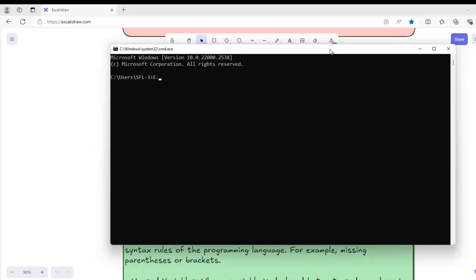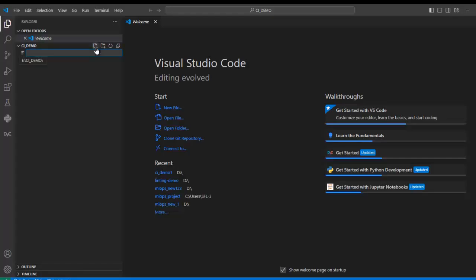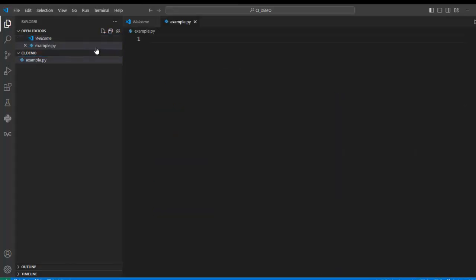Let's first open command prompt. Let's move to E drive and create a new directory with the name CI_demo. Let's move inside this directory and open VS Code from here. Let's create a new Python file with the name example.py. Here I am going to write code that contains some linting errors like this. Unused imports. Let's create one function with the name greet, which takes one argument, name. And here I am giving incorrect indentation.